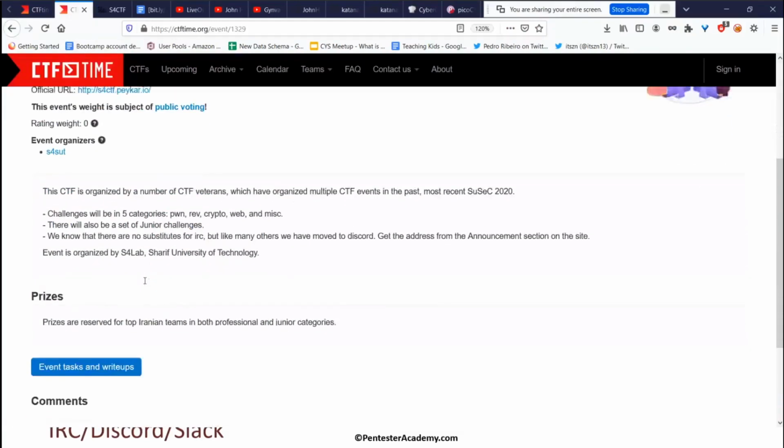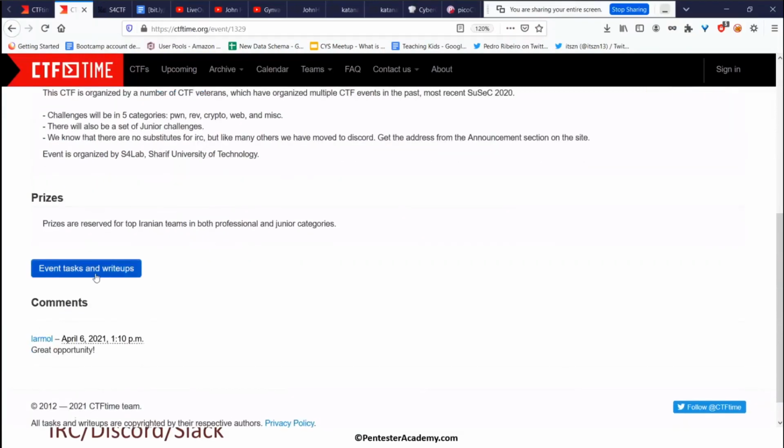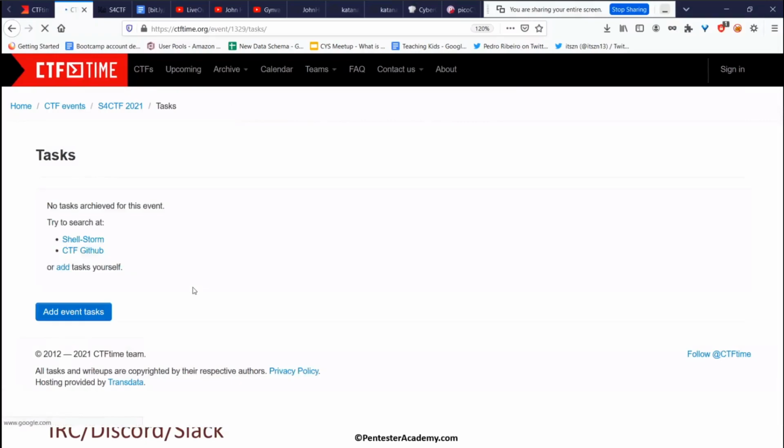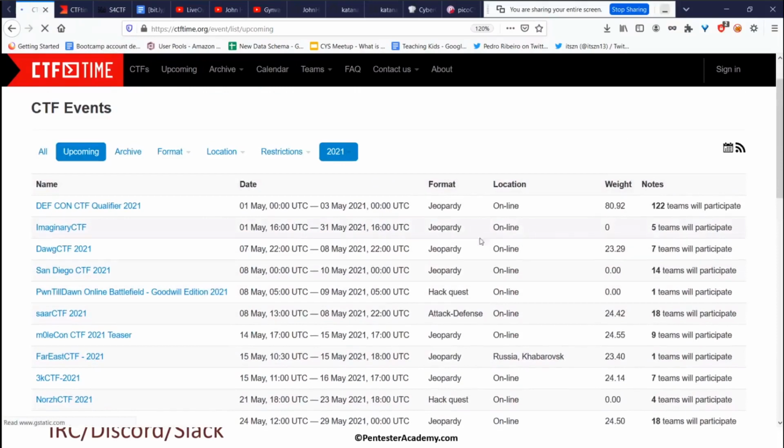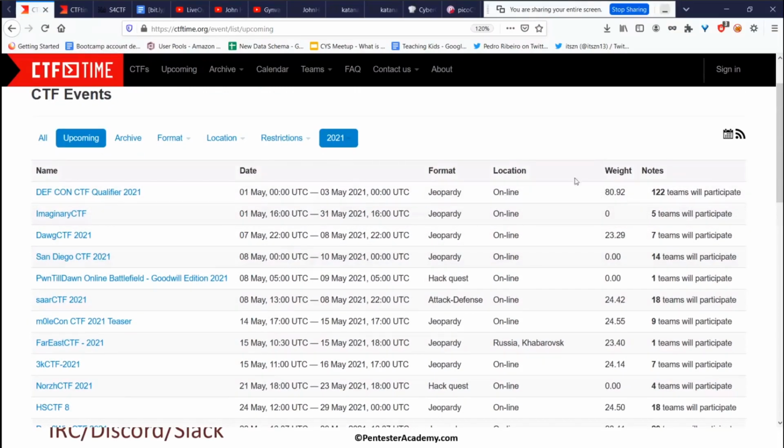And after the CTF is over, you will see this event tasks and write-ups section where you can actually see all the solutions which people submitted. So you can either submit yourself or check out other people's write-ups. And there is also this upcoming section where all the upcoming CTFs are listed along with their weight.